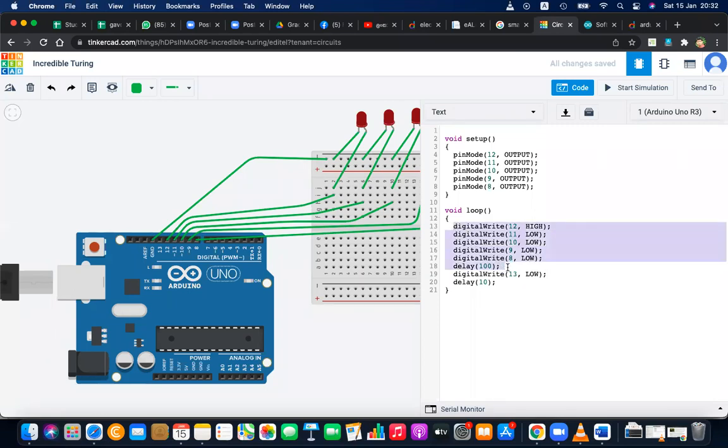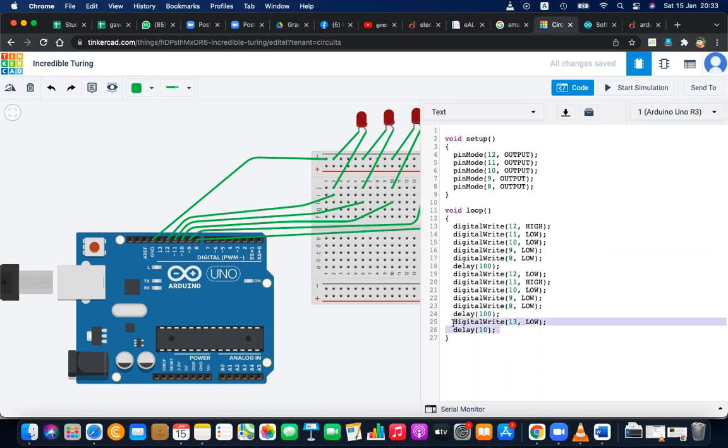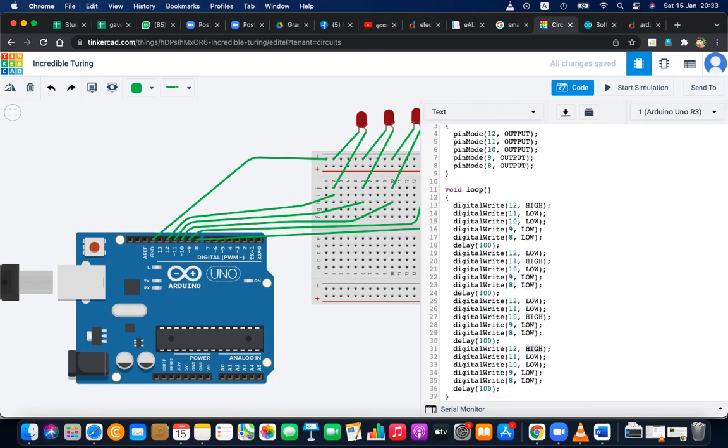Copy and paste the same. One more time, this time I'm keeping this low, but increasing this to high. Again, waiting. The next time, keeping both 12 and 11 low and 10 high. Paste another time: low for 12, 11, and 10, and high for 9. Keep 100 milliseconds. Then low for everything, but high for the 8.